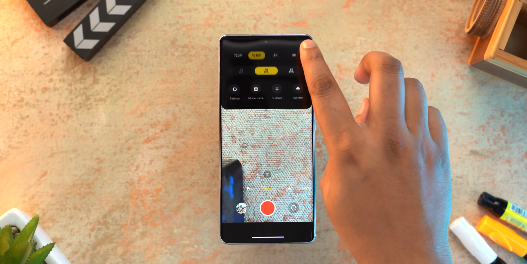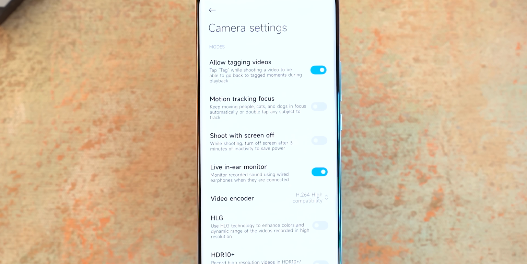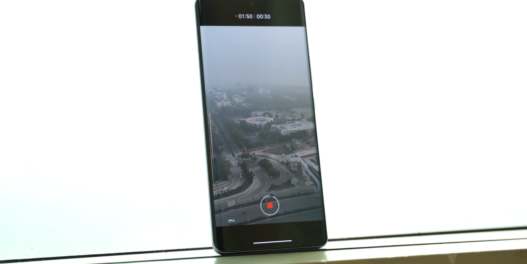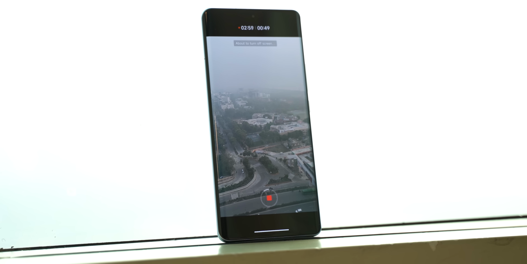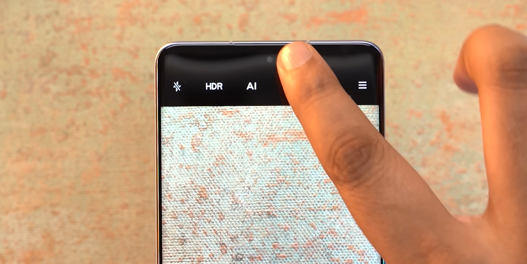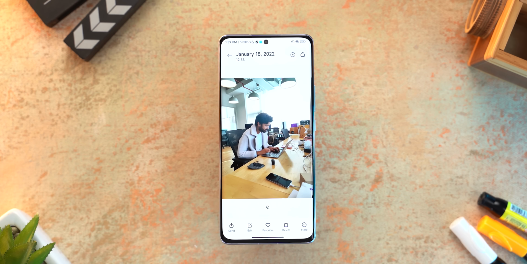Now, one cool feature I noticed in the camera app is shoot with screen off. Basically, you can turn this on and say you're recording a time-lapse video. Well, after 3 minutes, the screen will go off like this to save battery, but the video will continue recording. Yeah, this is great. The camera app also has this new dynamic shots option, which is basically live photos or motion photos.